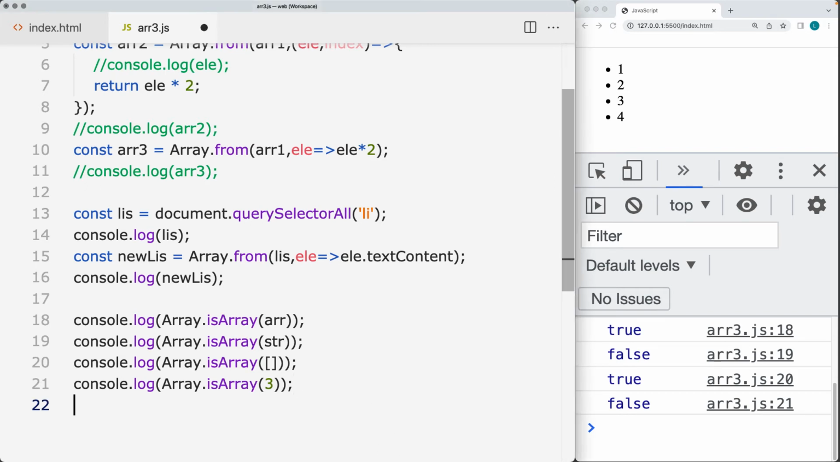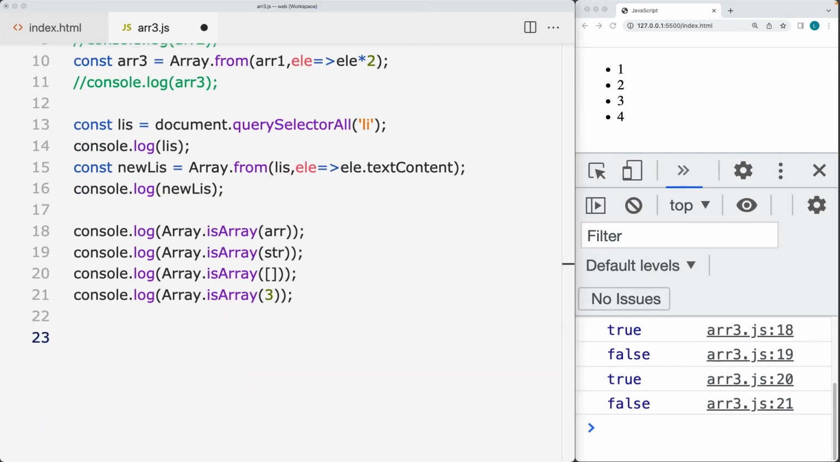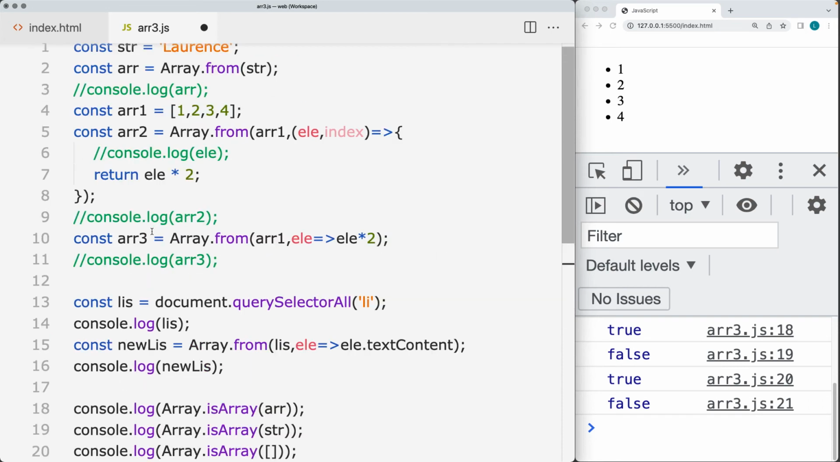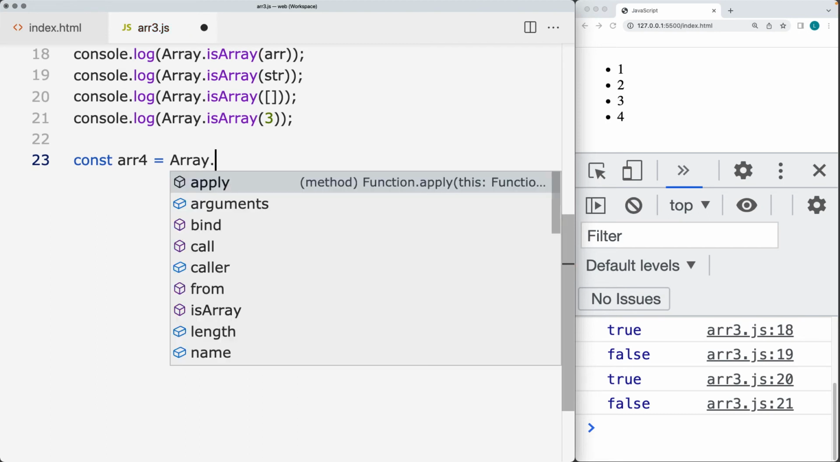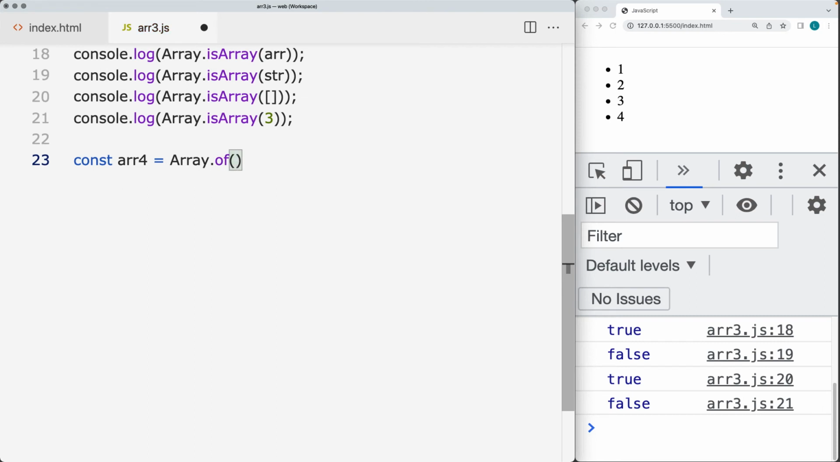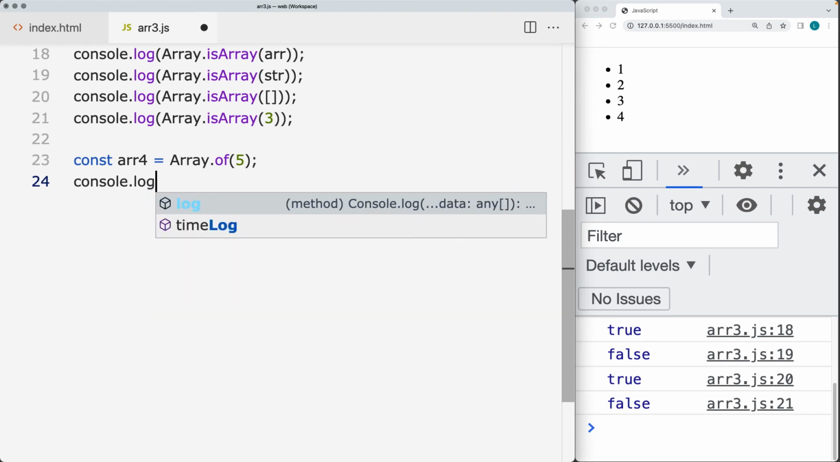The array of is another static method, and what this does is it creates a new array instance from a number of arguments. So checking to see where we left off, we'll use the array of method and set it to ARR4. I'll do array of 5, and I'll console log out the result.